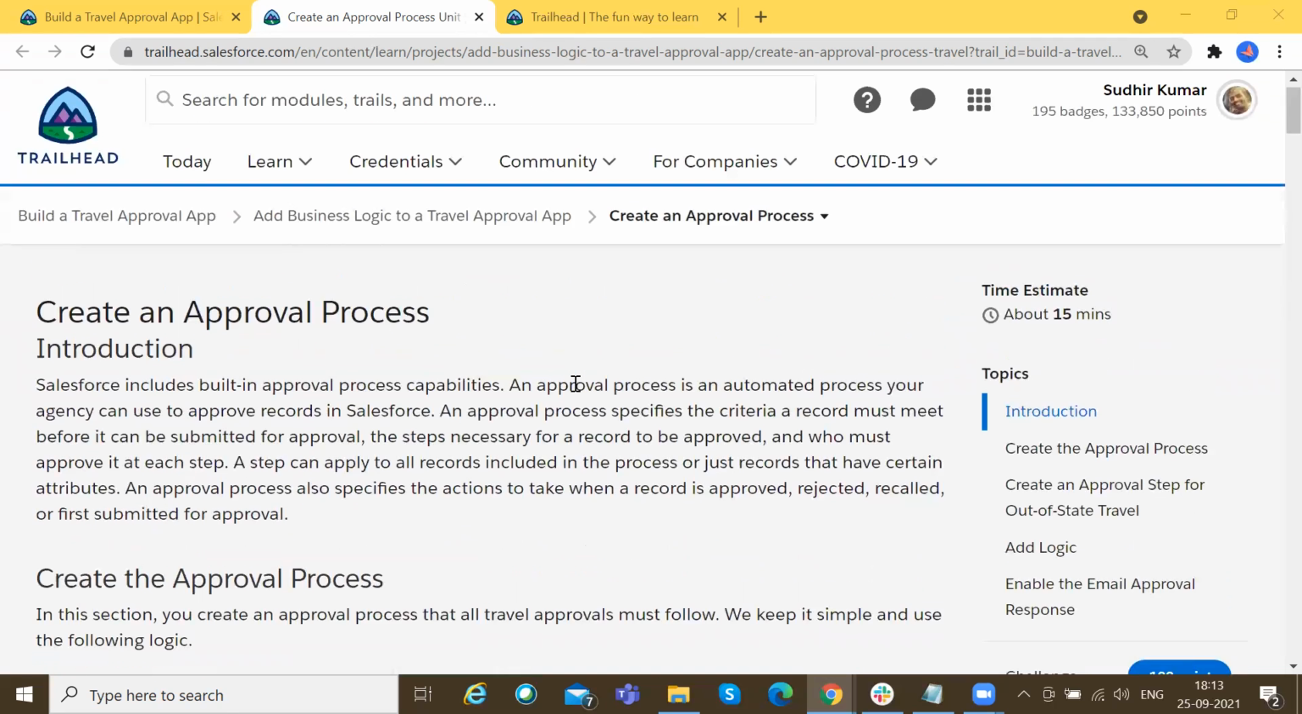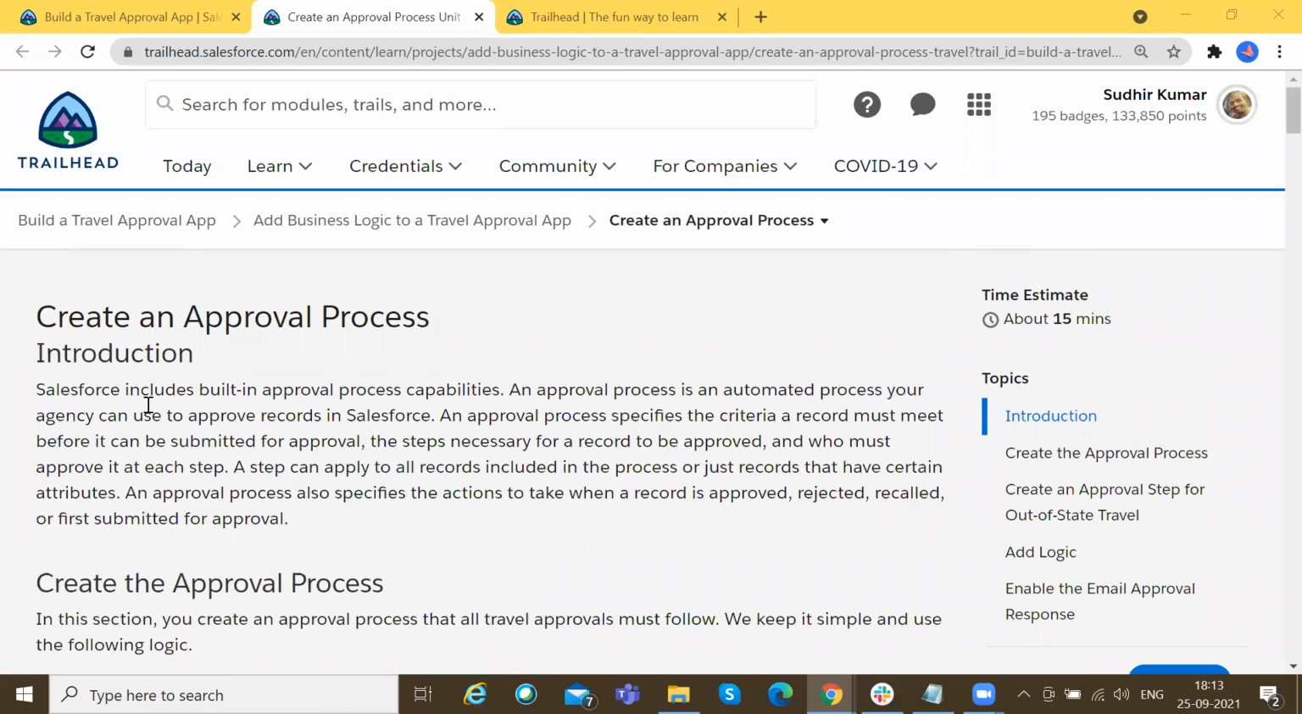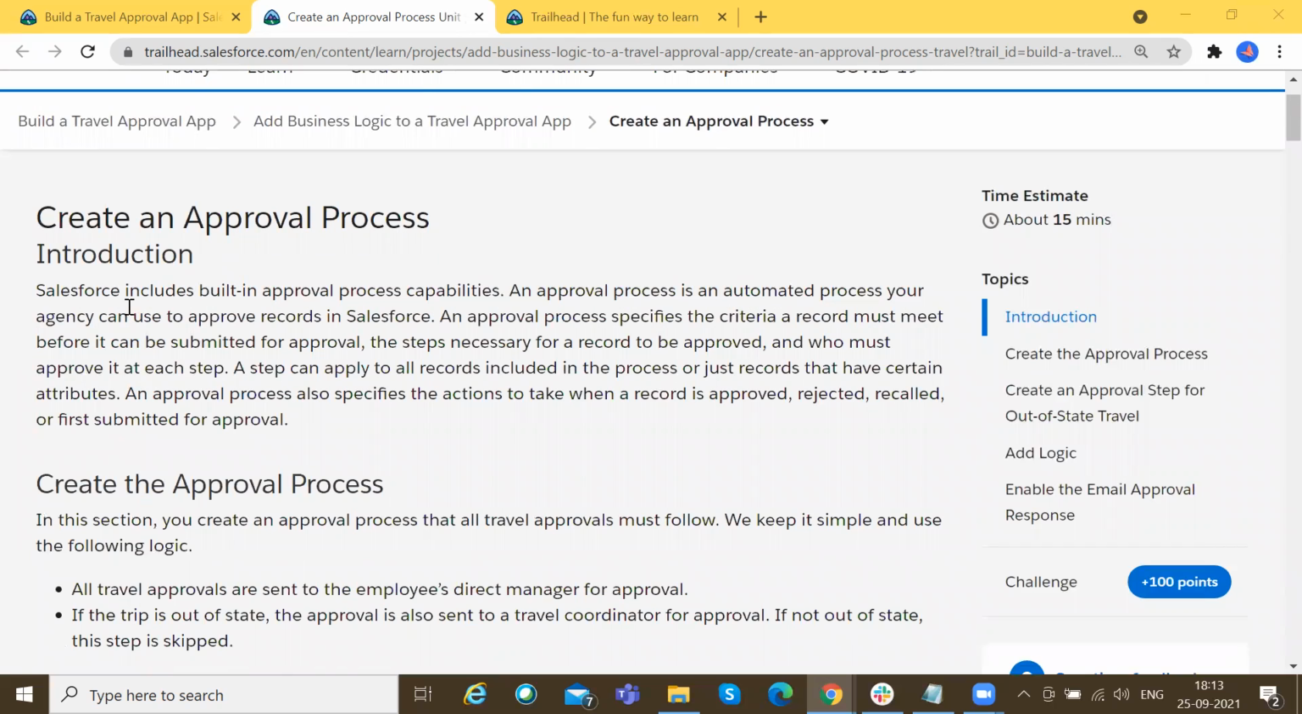And then we'll open up the discussion. So just to be specific, let's read it out. Salesforce includes built-in approval process capabilities. So it has its own standard approval process, and this is one of the pros or benefits given from the Salesforce side. No other application may have this, at least I'm not aware of one, but this is a very good feature on the Salesforce platform.